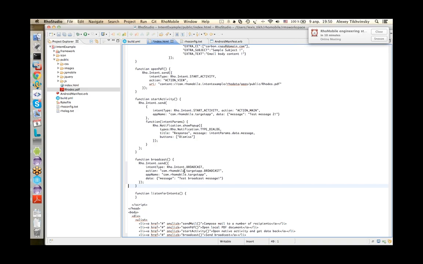So go back to our application. Go open native activity. It is started and return result. Test message 2. Okay. So we organized some data flow to the application and return the same data back.